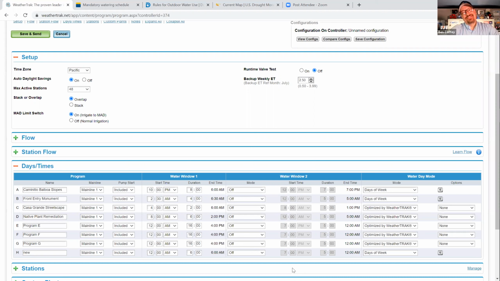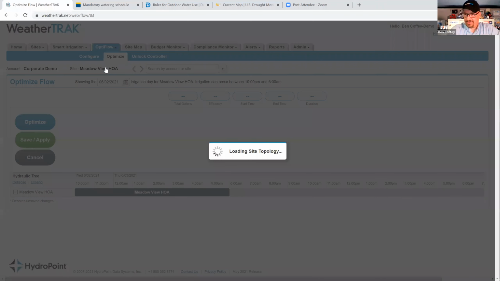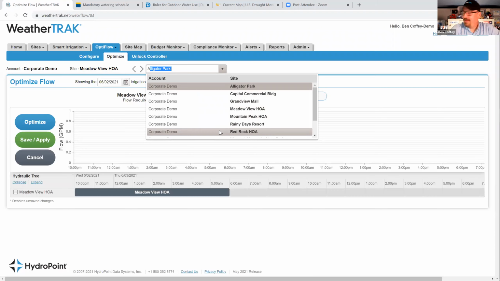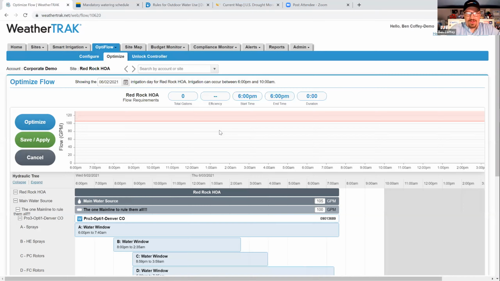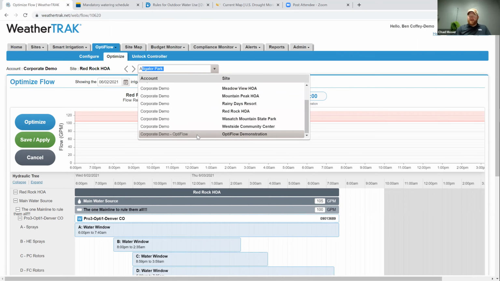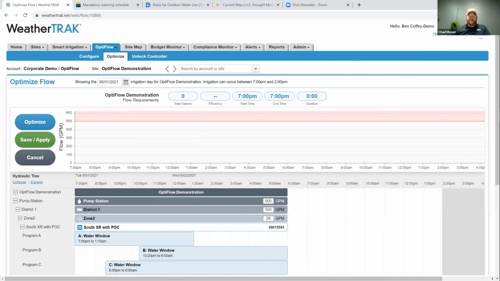And then we get to the fun stuff. This is where Chad wanted me to go. Had to stop by the everyday users first, but the best solution that I know of for battling water windows is the Optiflow solution. And with Optiflow, we have the ability to go in here, and I bet that these Red Rock HOAs are on a rain pause. I hate to rub it in, Chad, but we've had nothing but rain here. We got 1/100th of an inch, and everybody got excited saying, oh yeah, it's been a little over a year and we got some rain.